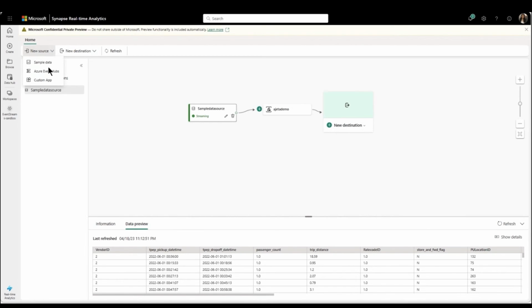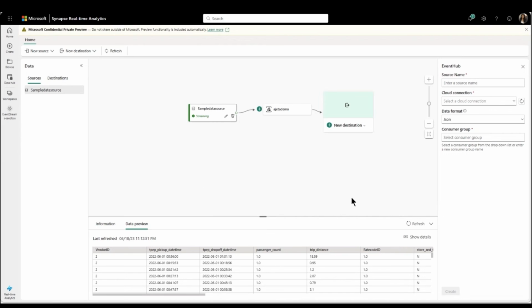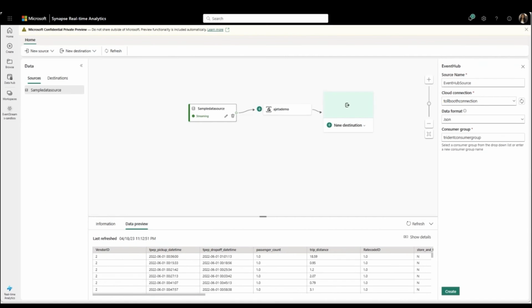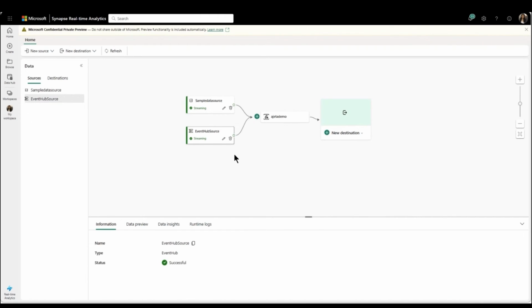Let's add another source, which is Azure Event Hub. This lets me connect to an existing event hub in Azure to get the data into this event stream in real time. To get data from an existing Azure Event Hub, I just need to give a name, make a cloud connection, and select my data format and the consumer group. This is an Azure Event Hub which is actually sending toll booth data, and I'm going to connect my Trident event stream to that Azure Event Hub. So I click Create. The Azure Event Hub source is now created and ingesting data into my event stream.